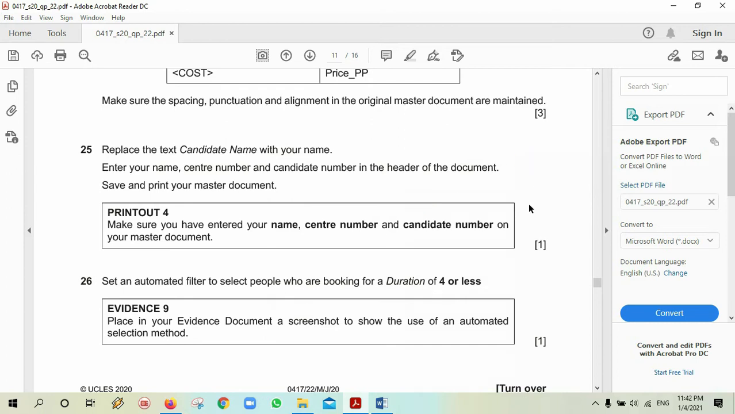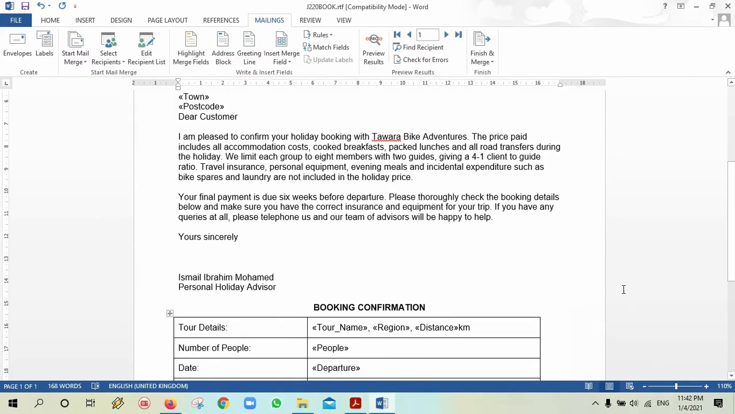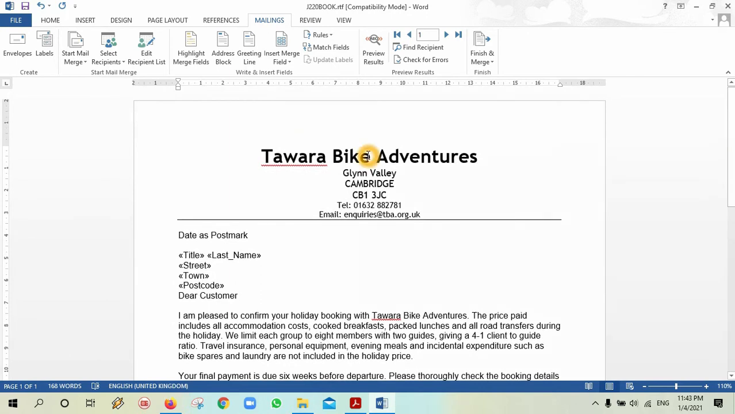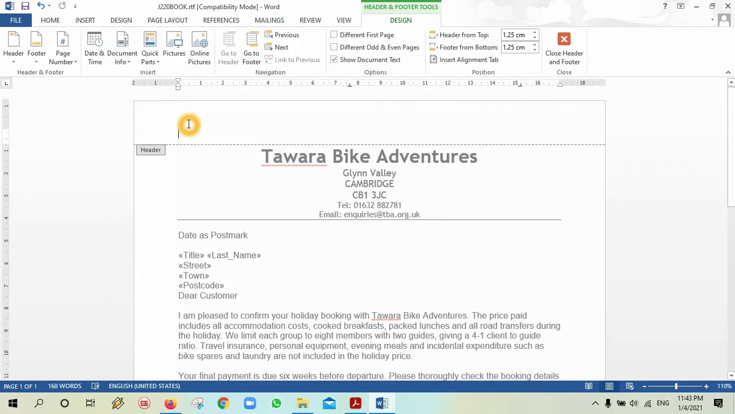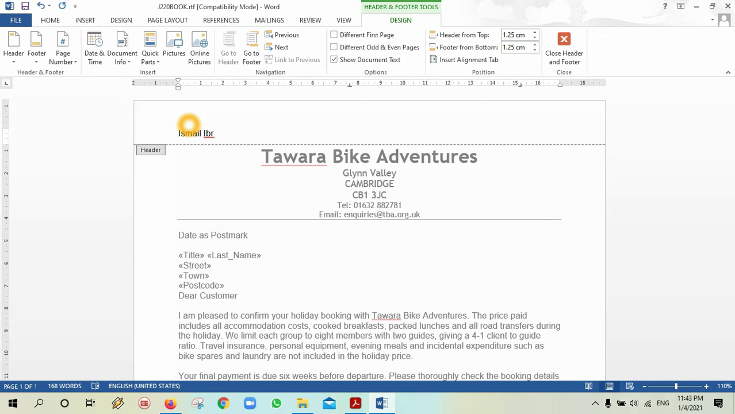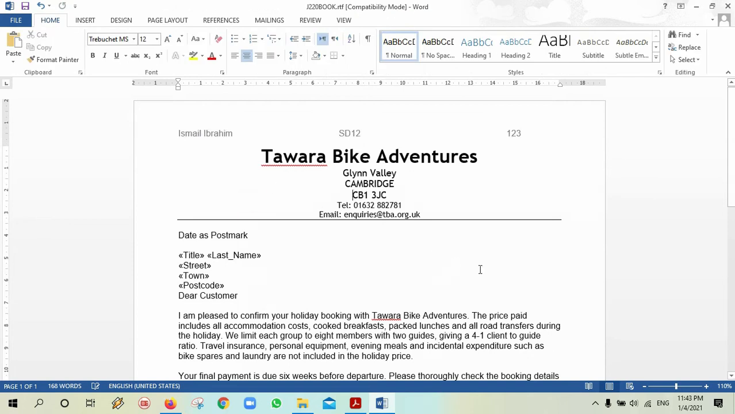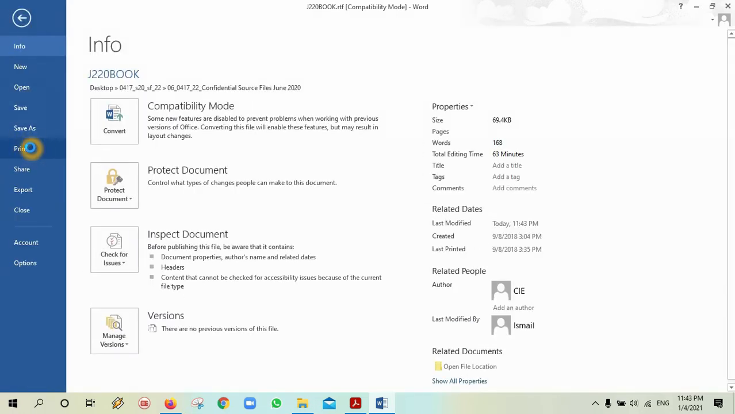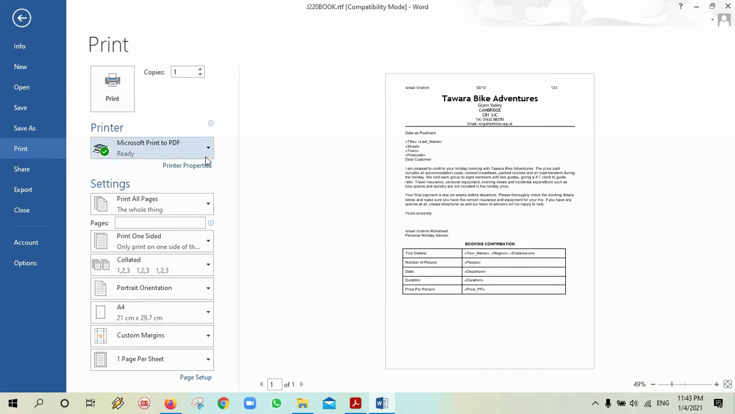Save and print your master documents. So this is my master document. Go to the header, double click, write my name. I have issues with the keyboard here. Then you press tab, enter the center number, in this case this one, and this is my candidate number 123. They say press save and print your master document. So you have to select your printer and print it.